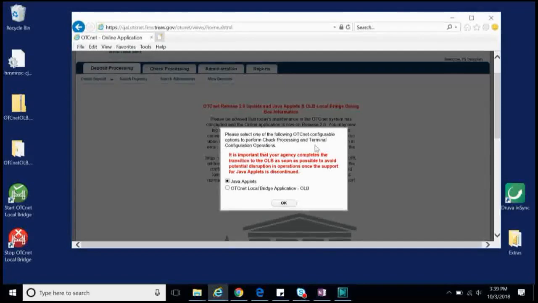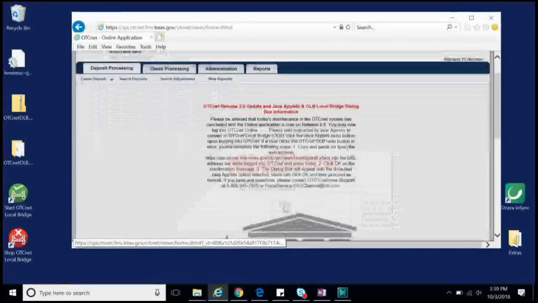After logging in, you will notice a dialog box will appear in the middle of the browser window, asking us whether we would like to continue using Java applets or begin using the OTCnet local bridge. At this point, as we have completed the steps of the OLB setup process and launched the OLB, we can now select the second option to begin using the OTCnet local bridge. Once selected, you should no longer see this dialog box appear at future logins. Click OK.